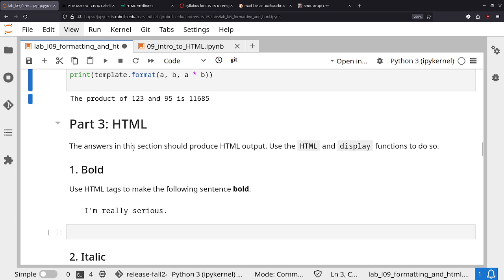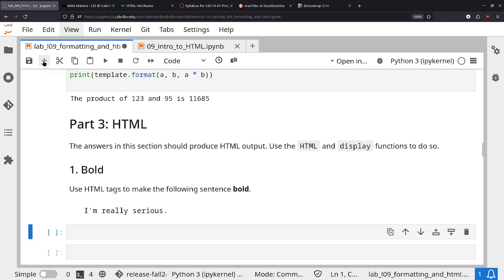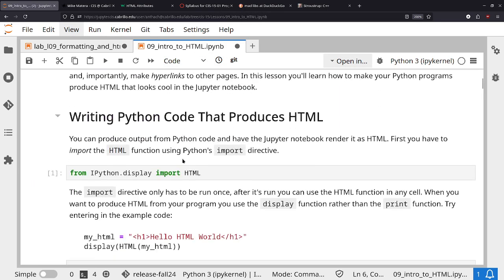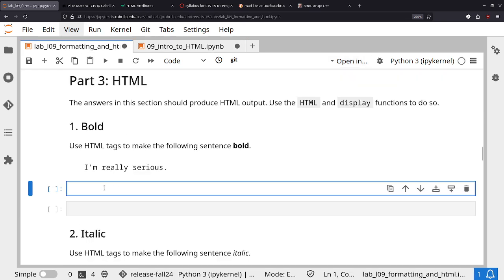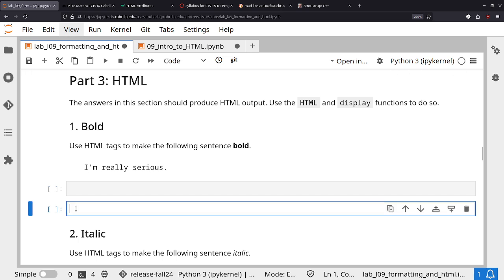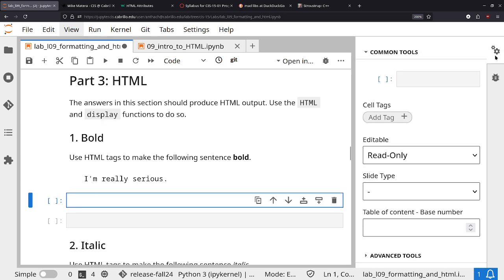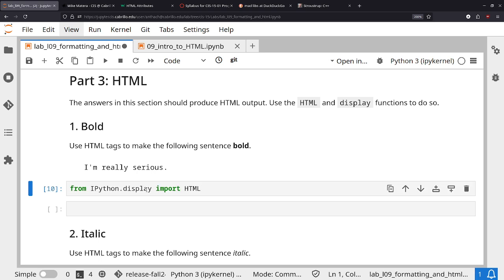We're missing a cell that imports the HTML. So if you're working on this lab, click on part 3 and then press the plus button. We need to import a library that lets us use HTML and display stuff. In particular, we're just going to copy and paste the very first cell in the lesson, from IPython display import HTML. Copy this and paste it into this notebook right here. I can't edit this cell for some reason. I think I keep pressing a keyboard shortcut that makes it read only. So let me edit it. There it is. So import HTML.